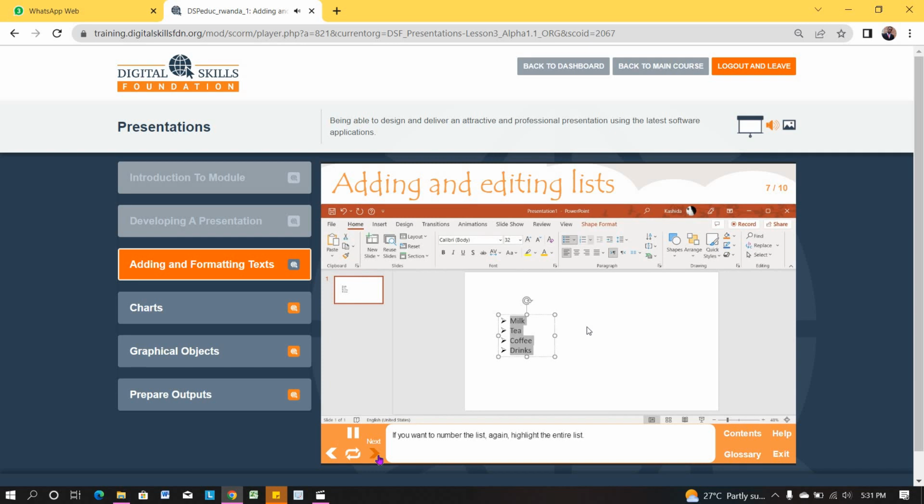If you want to number the list, again highlight the entire list. Click on Numbering to create a numbered list. And you can see that the list is then numbered as shown.